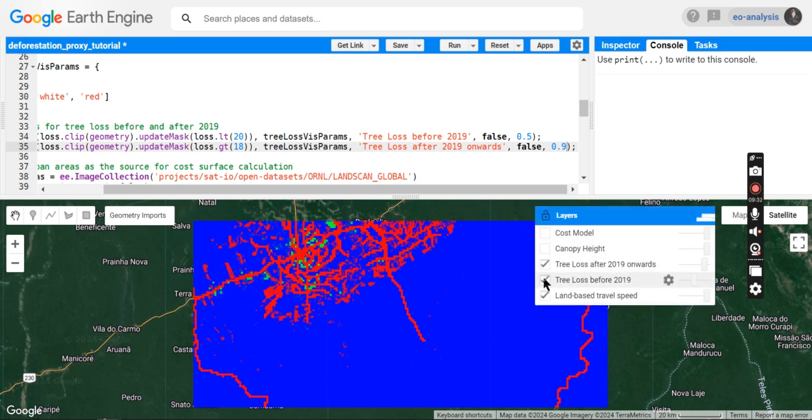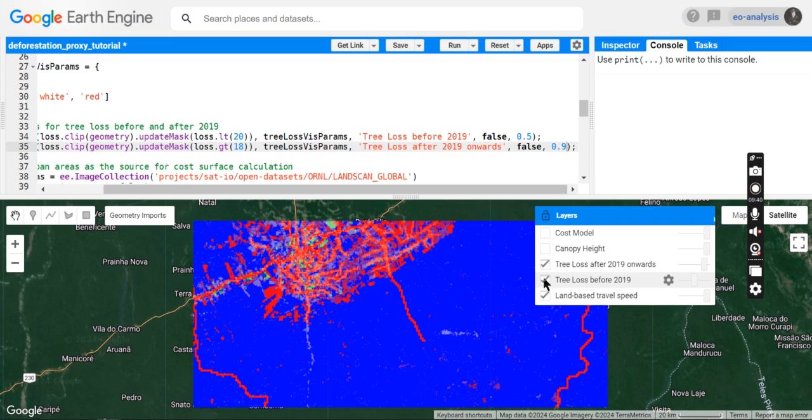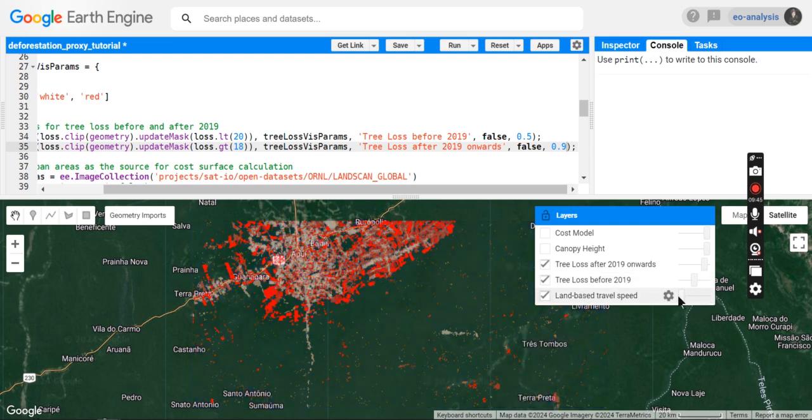So if we look at our tree loss layer here, let's disable this to make it more clear. We can see that we have our tree loss before 2019 here, shown very nicely, also associated with the road access I showed you, and then after 2019. You see it's basically the edges of the old deforestation area. So it's kind of like an expansion. You can see that very nicely here.